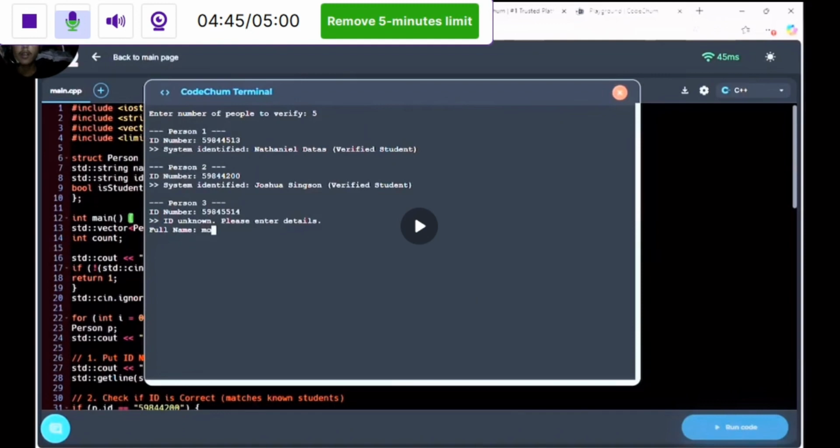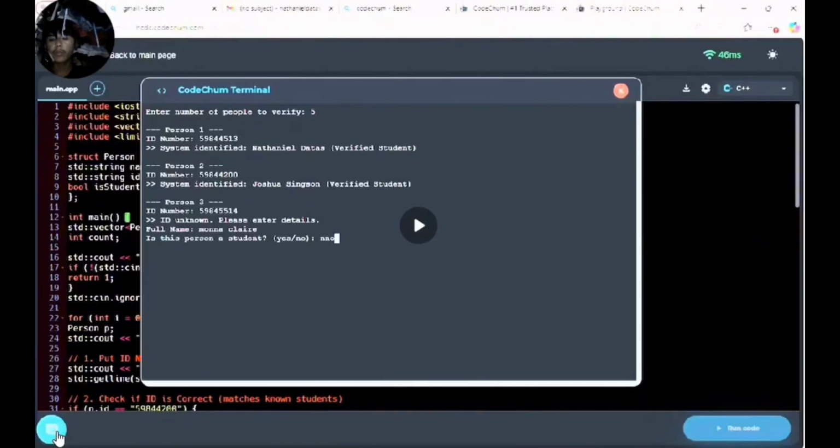If the entered ID does not match any stored ID, the system concludes the person is not in the predefined list. In this case, the user is required to manually input the name of the person and the status, student or non-student, typically entered using Y or N. These steps ensure that the system can classify individuals beyond the preset records.